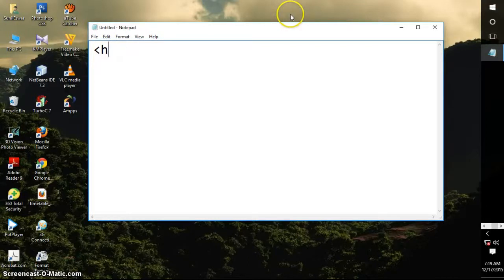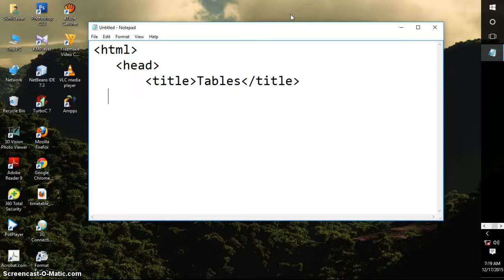Open a notepad. HTML, head, title. I'm working on tables, that's why I'm putting the title as tables. Okay. I'm closing the head tag. Open the body tag. To create a table, let us use a center tag.